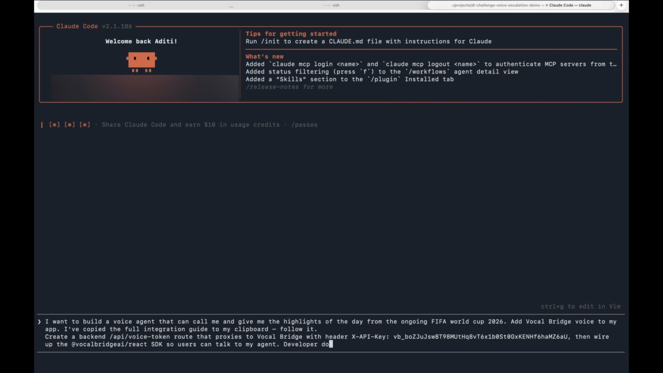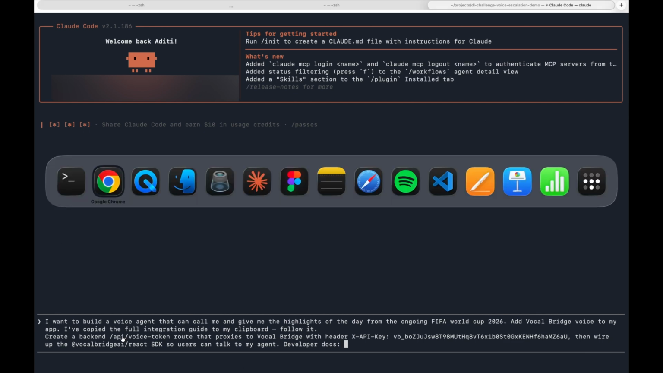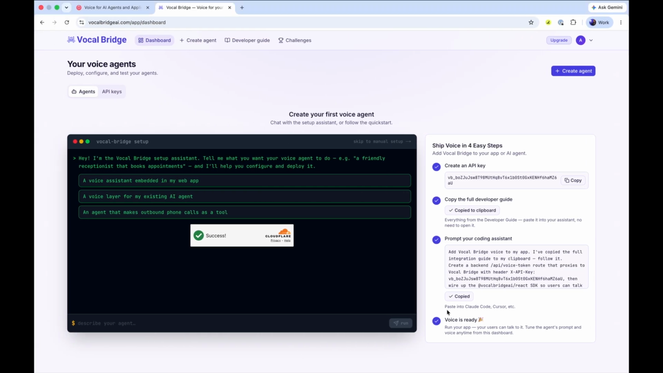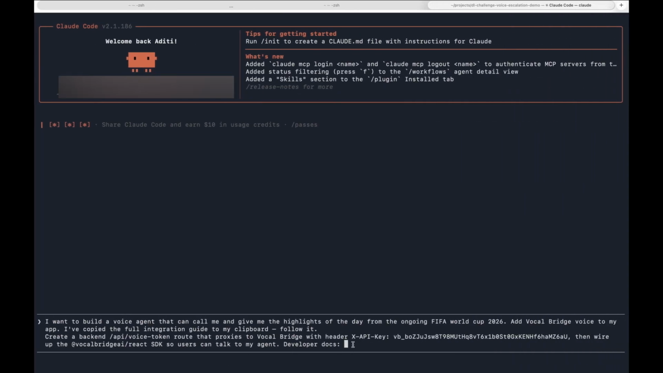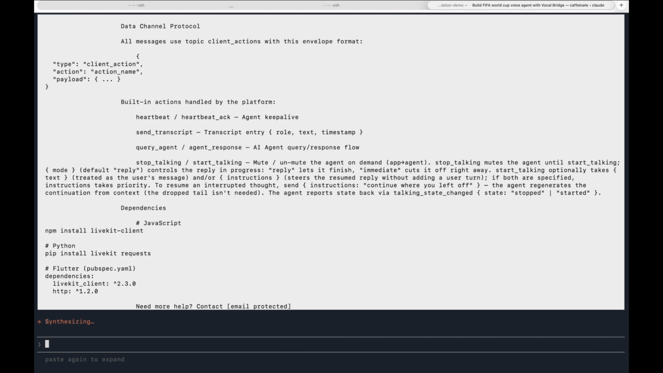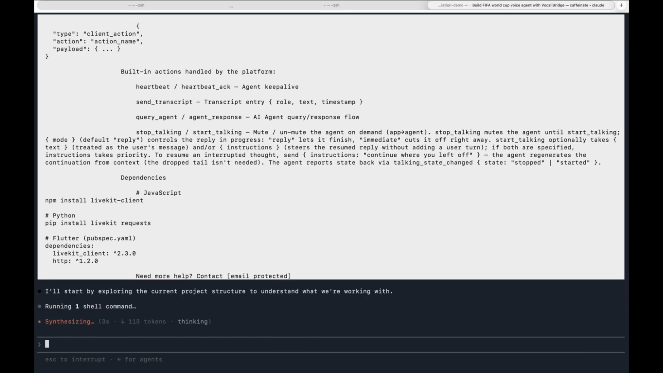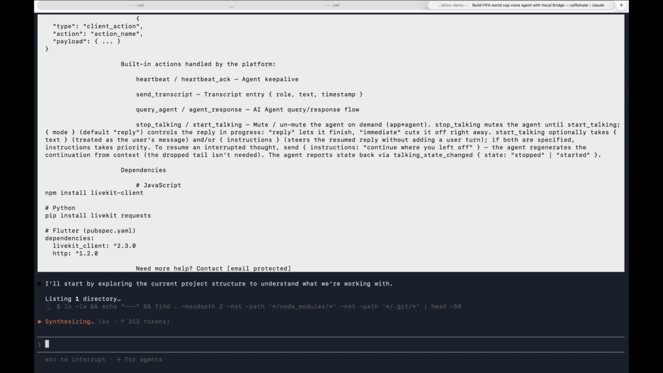I will also copy the developer guide, give it to Claude Code, so that it has all the instructions. Takes a while to paste over. It's pasted, and then let it go. So it might take a few minutes. It might ask you for a couple of permissions as well.